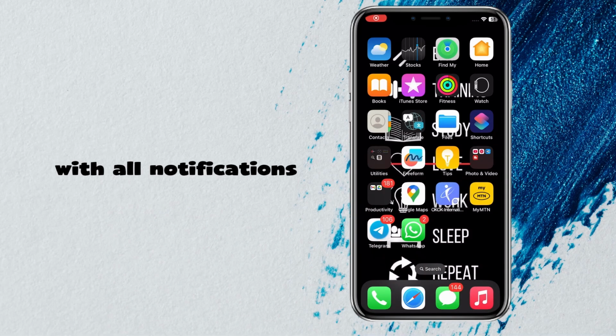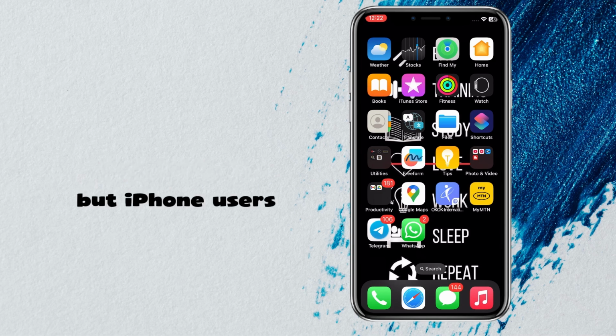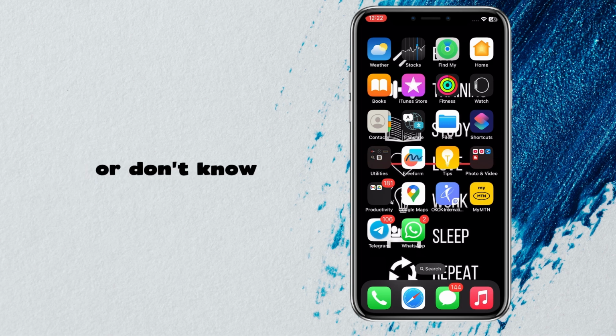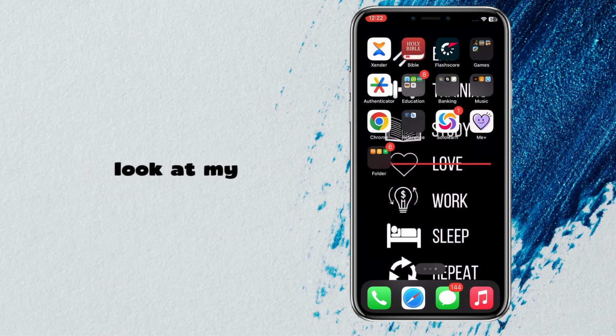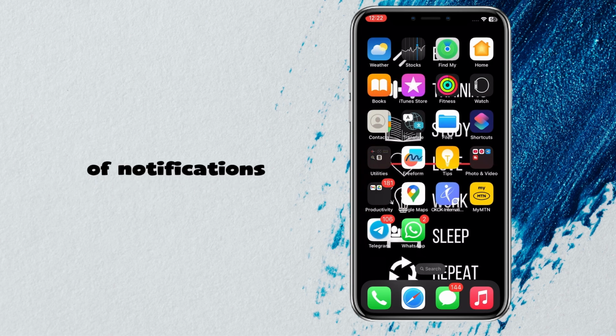Are you tired of all the notifications, unwanted calls, and app distractions when you are using your phone or working? Then there is a feature on your iPhone to fix just that. And this has been there for a very long time, but iPhone users either ignore it or don't know how to use it. So if you look at my screen, you will see a whole lot of notifications which I don't need. But by tapping on one single thing, everything can disappear.